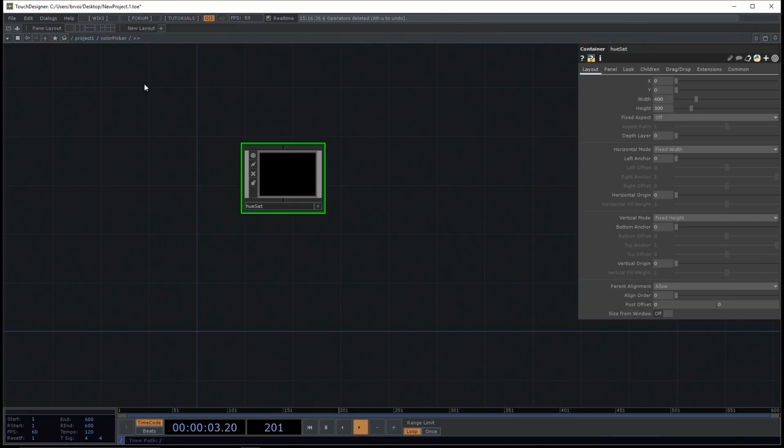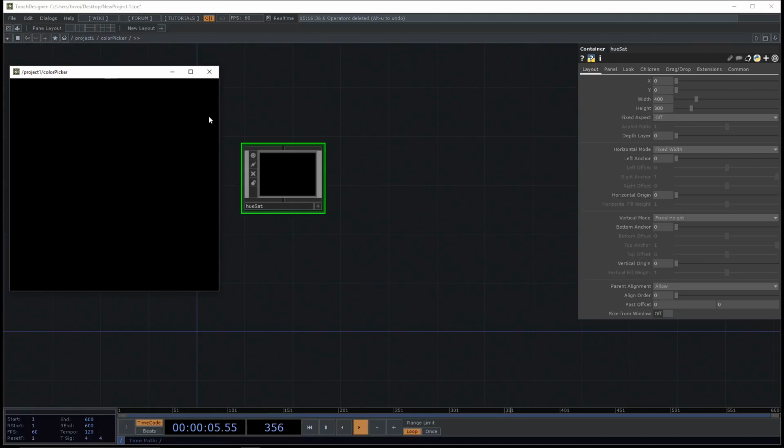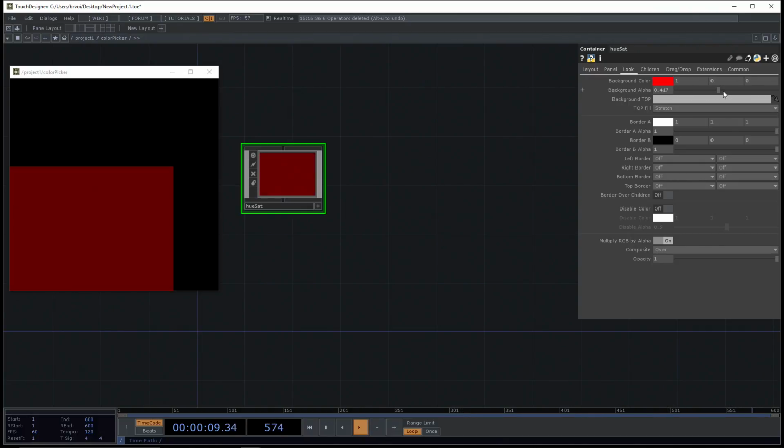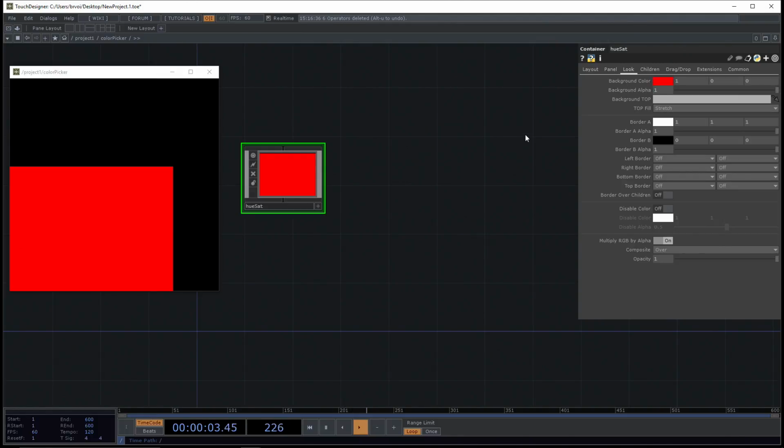One thing to tell that there's actually something here. Let's have a look again at our color picker UI because we just put something into it, and we can have a look at it by clicking on this little rectangle up top left where it says Open Viewer. Since both of them are black, we still don't see anything, but we can give these containers a little bit of a color. So let's add a color to the Hue Sat by going in the parameters on the look page. And we can just make it red and turn on the background alpha.